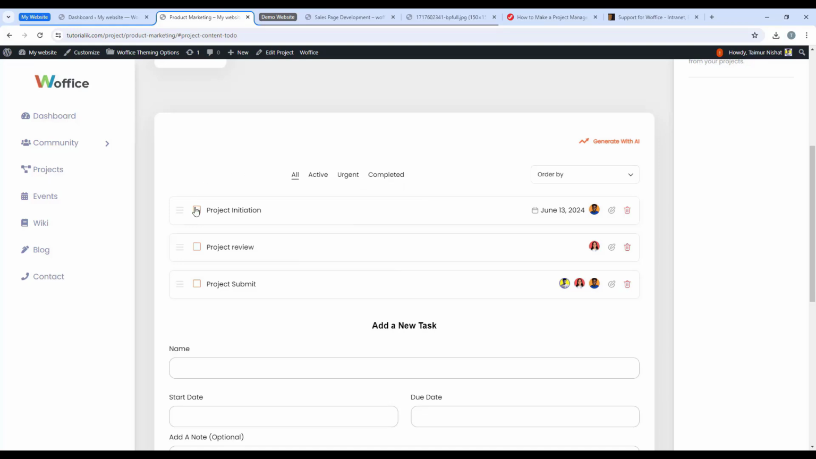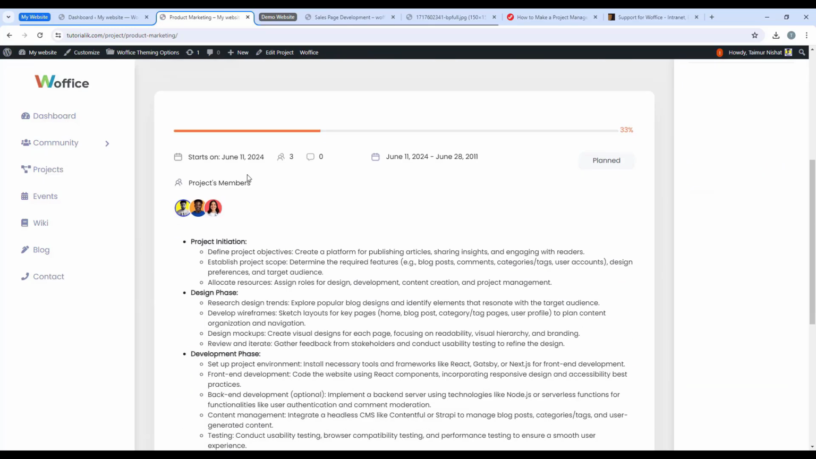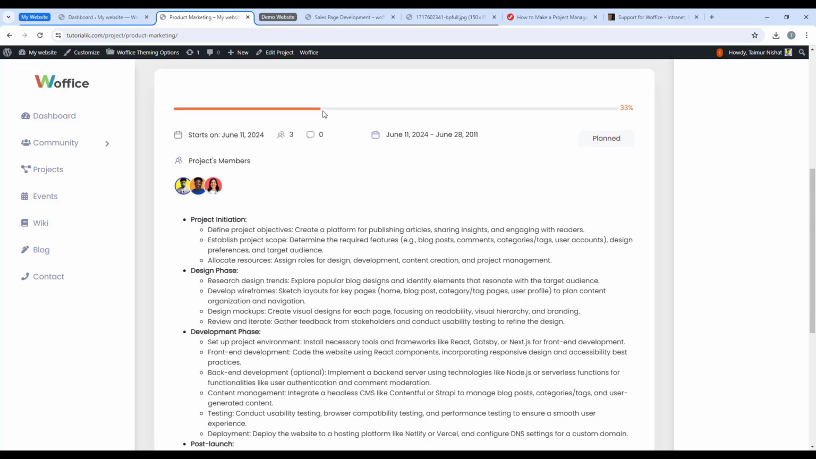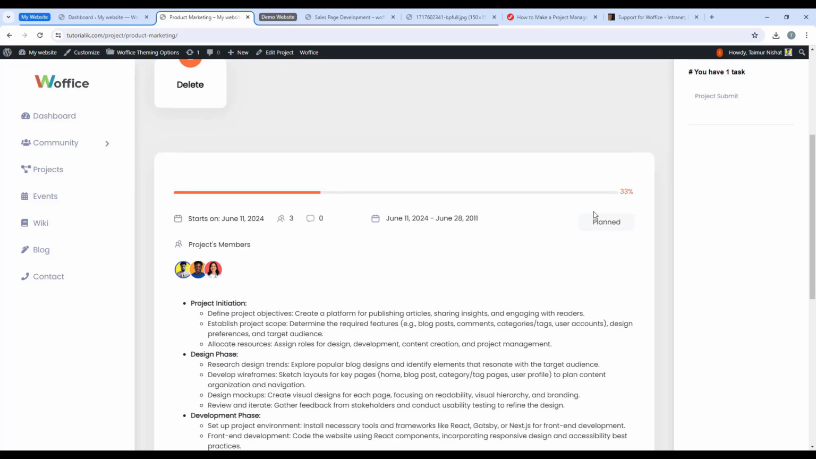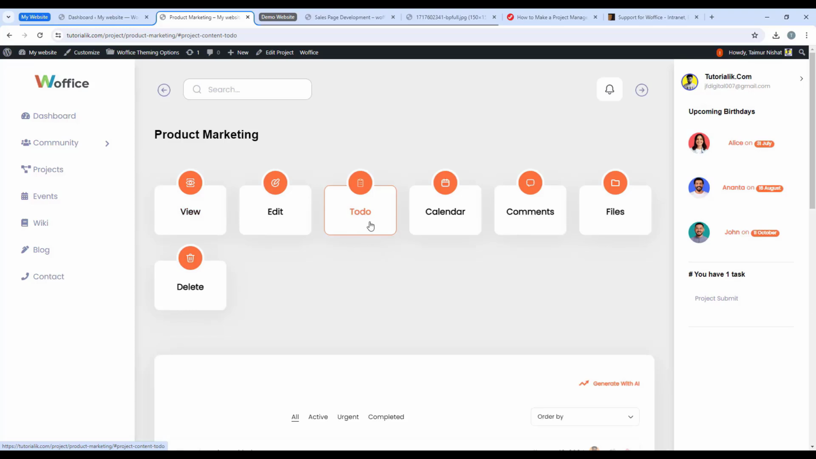So if we tick mark one of them, for example this one, then if we go to our projects, here you can see under this product marketing project, this progress bar is progressed 33%, because we have completed 1/3 of the project. Because this project is task based, it's calculating the progression by task, right? If you set the project progression with the time, it will calculate the progression with the time.